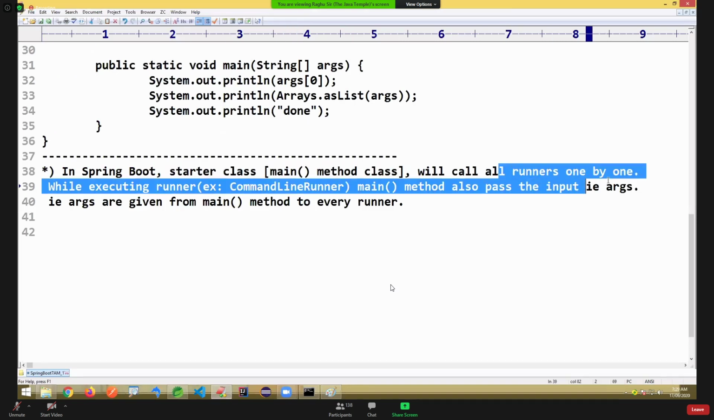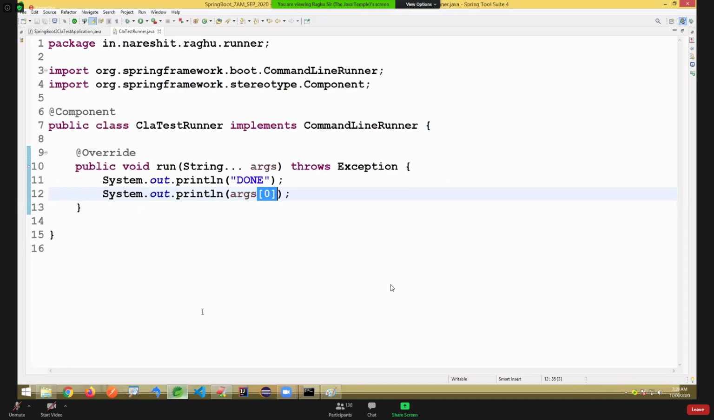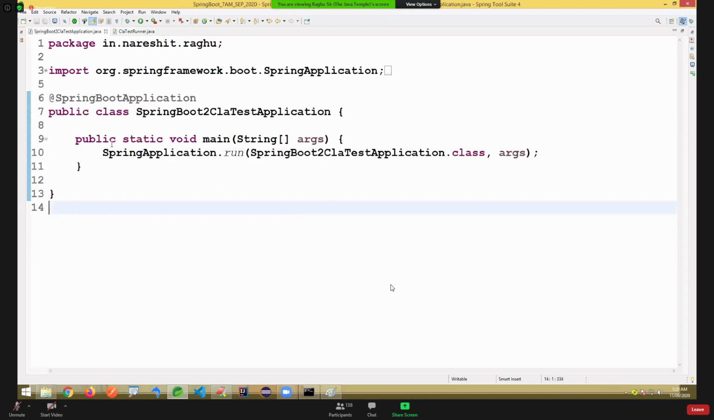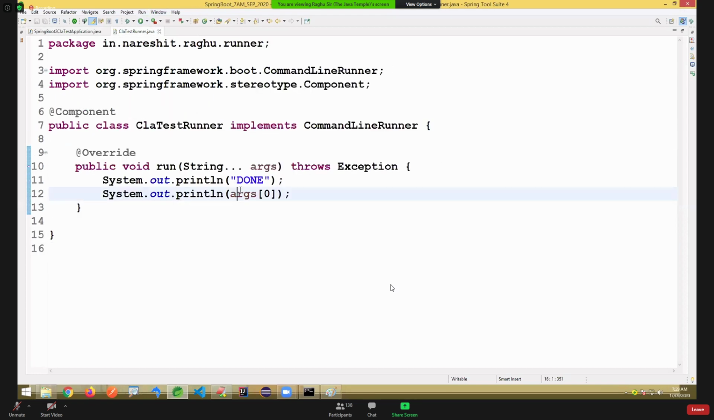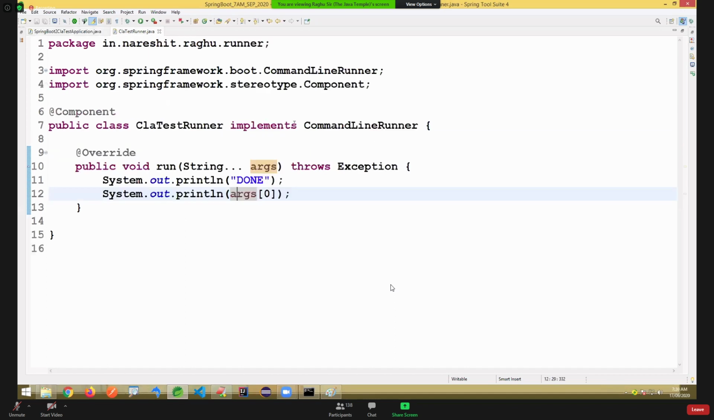It will call all runners one by one while executing the command line runner. The main method will also pass the inputs, that is args, to the given method. Here, if we see one small example, this is the starter class and this is the runner class. Remember again, we are passing input to the main method. Whatever args you are getting, also pass it to every runner.